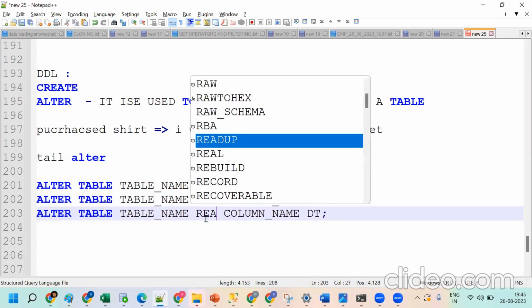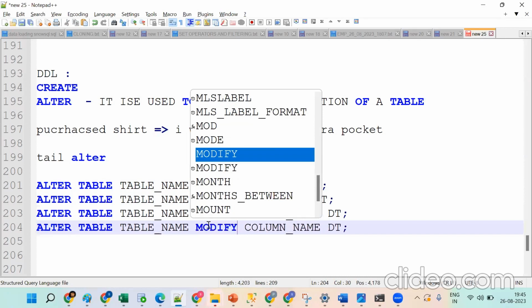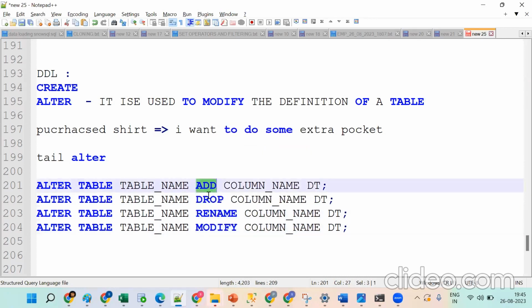Suppose I want to rename the column name, we'll go for rename. Or suppose we want to modify data, the syntax will be a little bit different. So adding is a new column, dropping is the existing column, rename is renaming the column, modify is the data size. You can increase or decrease it. Drop means delete.